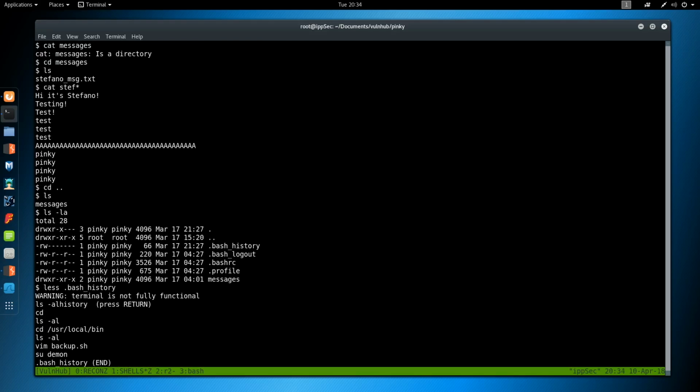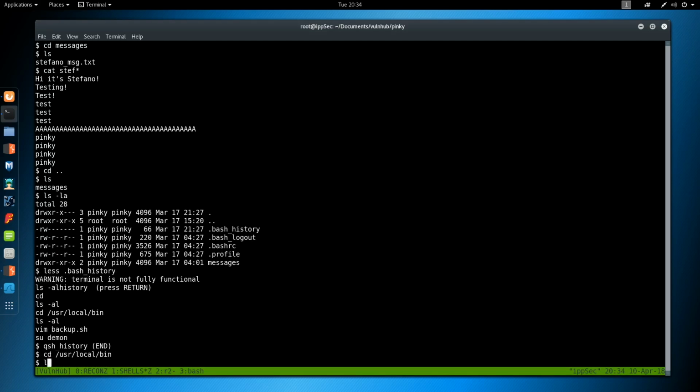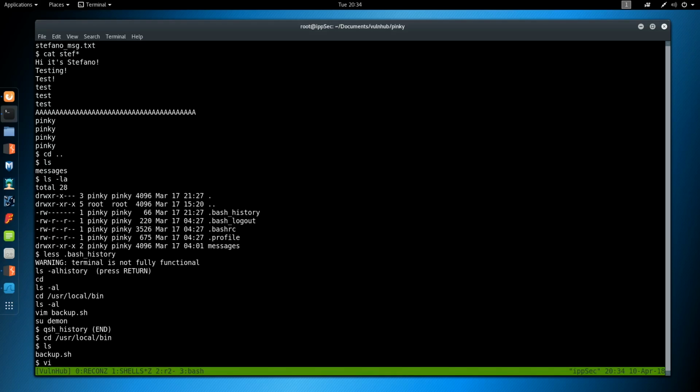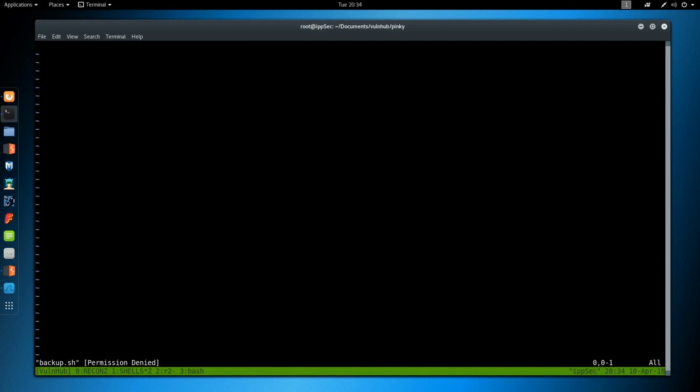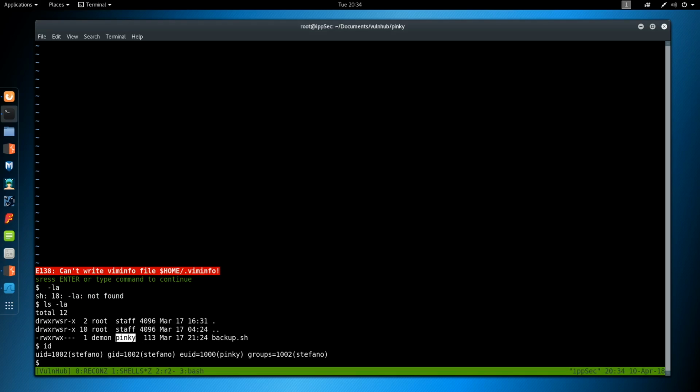And we are editing backup.sh in user local bin. So user local bin, vi backup.sh, permission denied. If we do ls -la, we can see daemon owns it. Pinky is the group, and we are Pinky. But if we do an ID, our group is still Stefano. So we have to find a way to get our group set to Pinky.